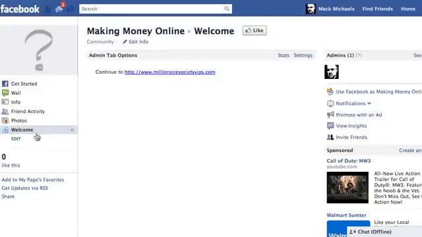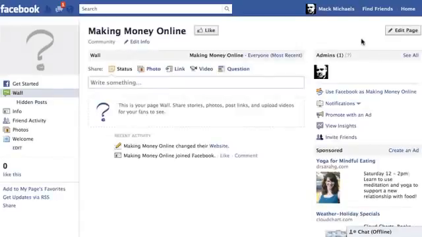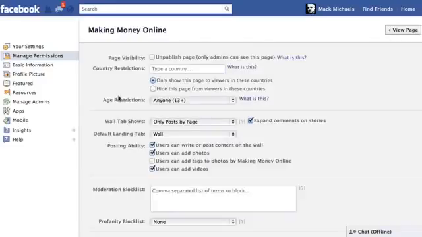You don't like welcome. Why would anyone want to click on that, right? Well, what you would want to do is go back to your Facebook page, and then there's going to be a tab at the top right that says Edit Page. You click on Edit Page. It's going to give you all of these options to edit your Facebook page.